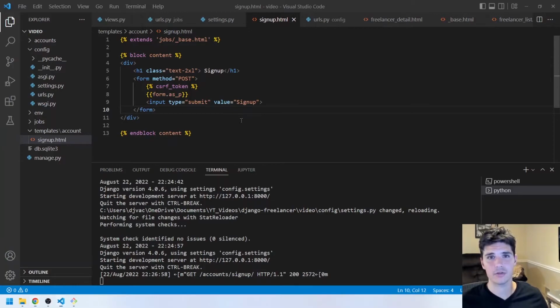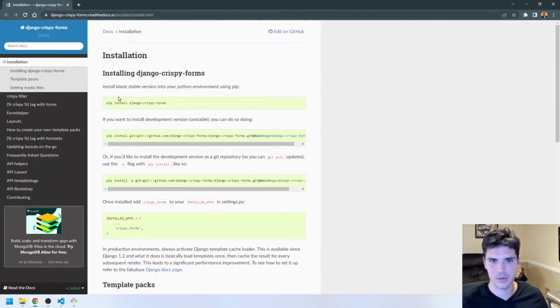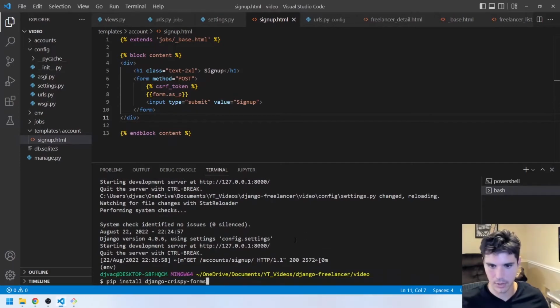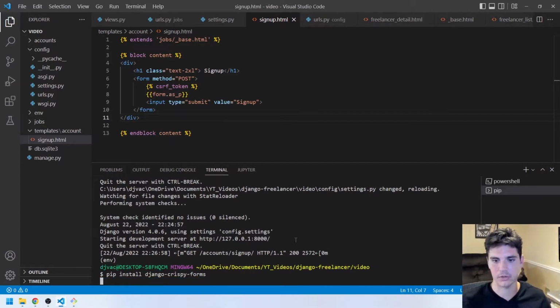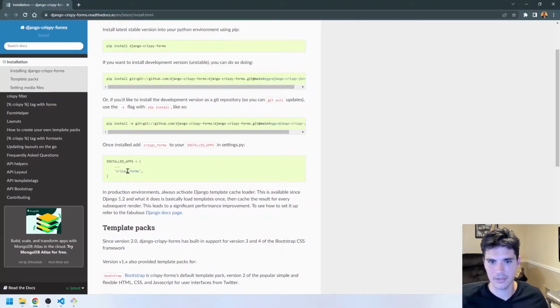So again, for this Crispy Forms package, I'm just going to be following the documentation. And so all we have to do is pip install django-crispy-forms. So we'll copy that. Go back to our code, make sure the server is not running, paste in that code and install Django Crispy Forms. Perfect.